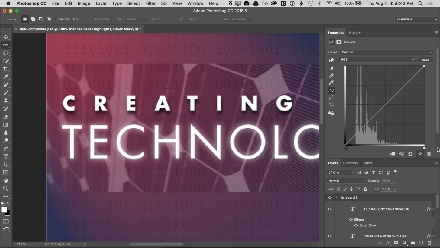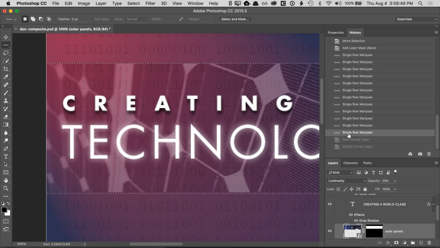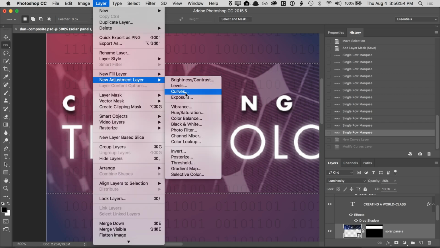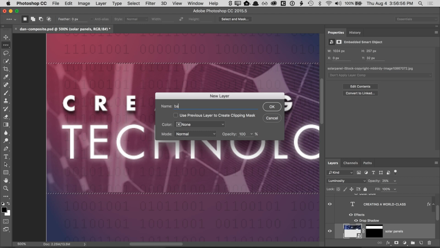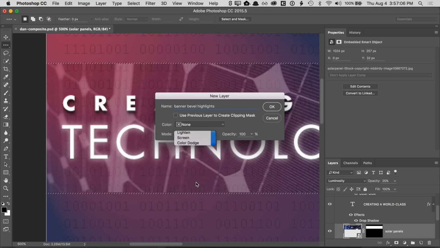We're going on this idea of a blend mode, right? So let's go back here where I have my selection, and let's redo that new adjustment layer. We're going to do curves, but this time when we do it, let's call this banner, bevel, highlights. Let's use a screen blend mode because I know I just want to brighten this up because highlights brighten. So let's choose a screen blend mode.